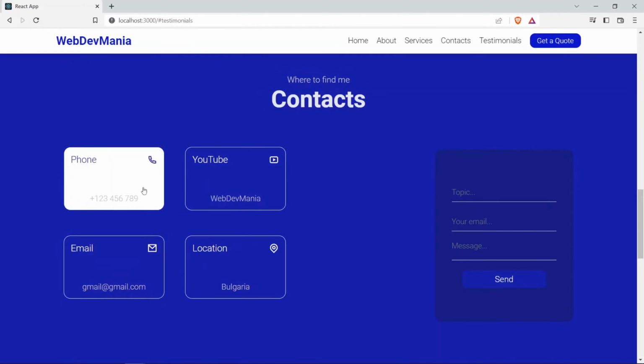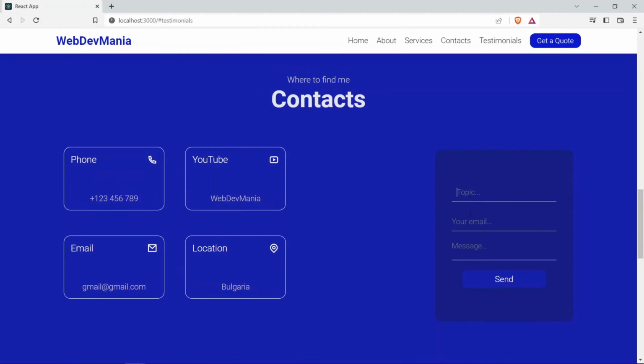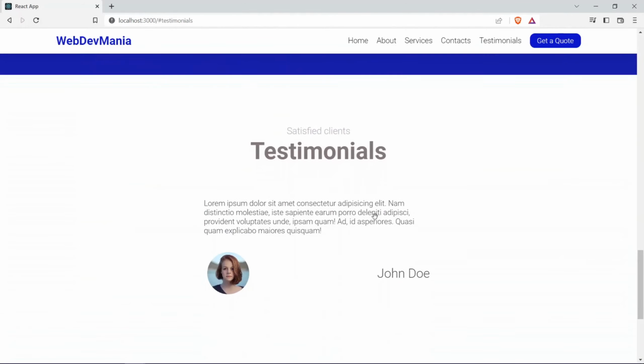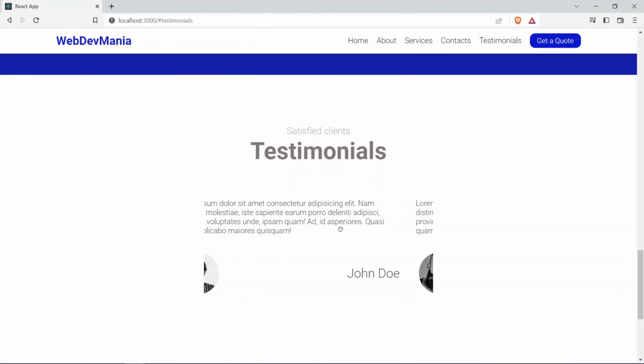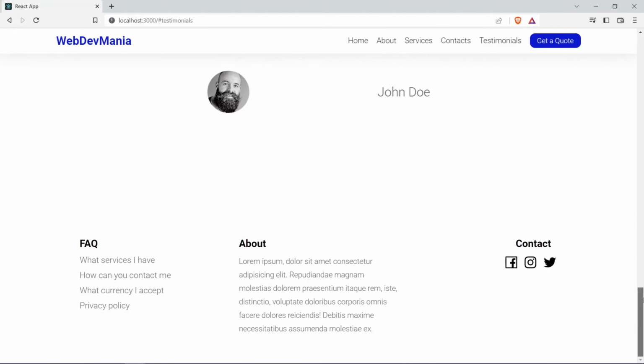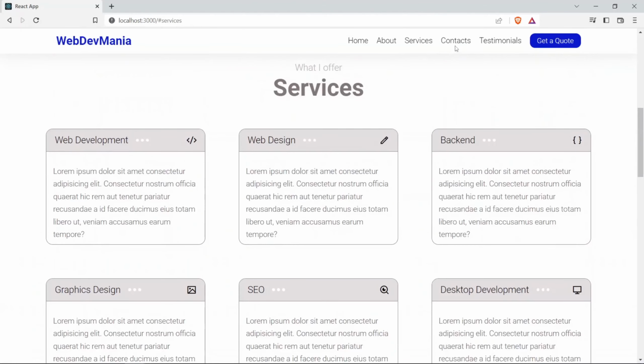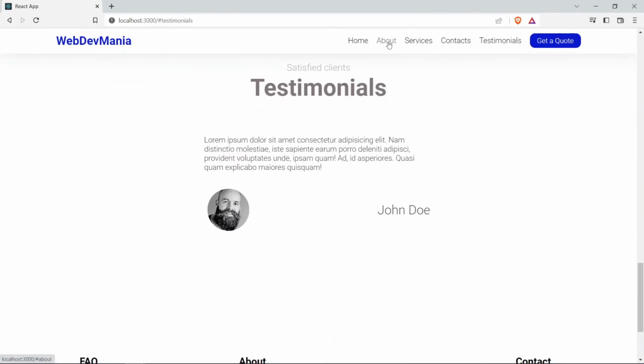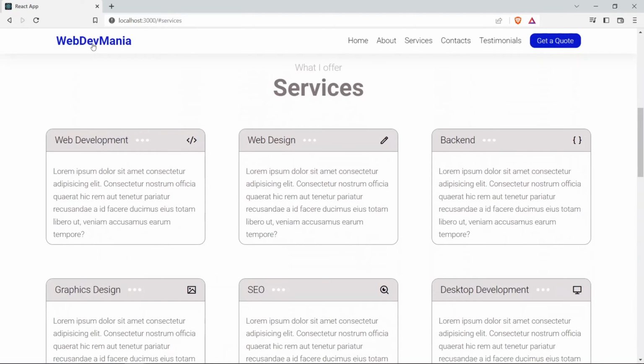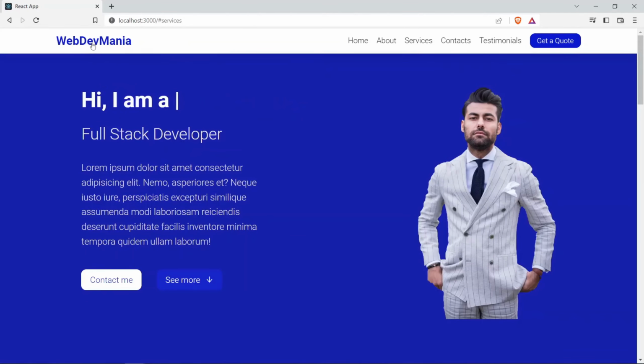So as you see here on the left side the cards and on the right side here the form. And then we have some testimonials, so you see here the testimonials. And lastly here the footer. We can navigate through the different sections using our navbar as you see here. So this is how our website is going to look. See you in VS Code.